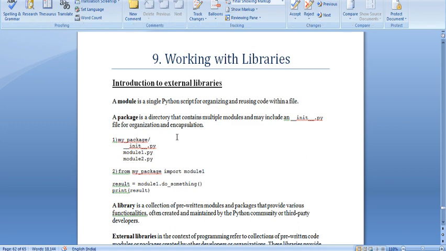Hello, in this video we'll learn about how we'll work with libraries and external libraries, and how we install external libraries using pip in Python, and also some modules and some module programs.